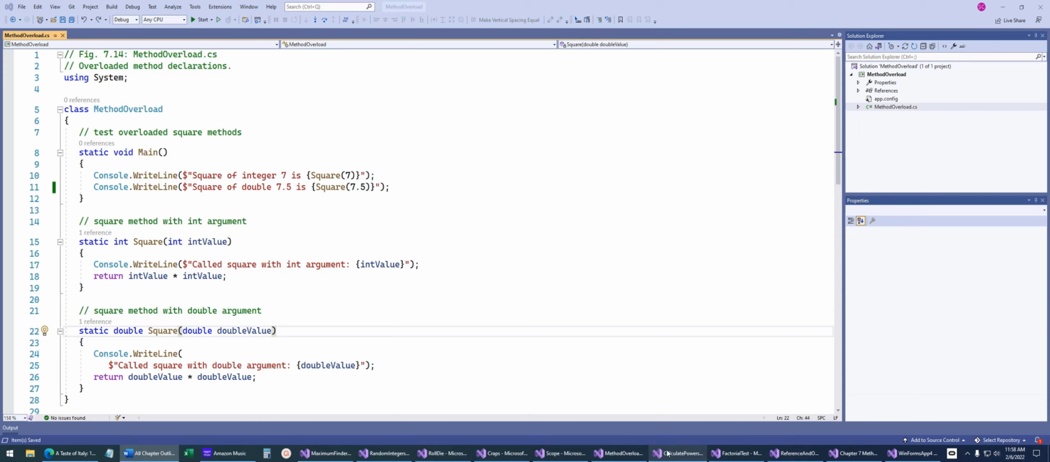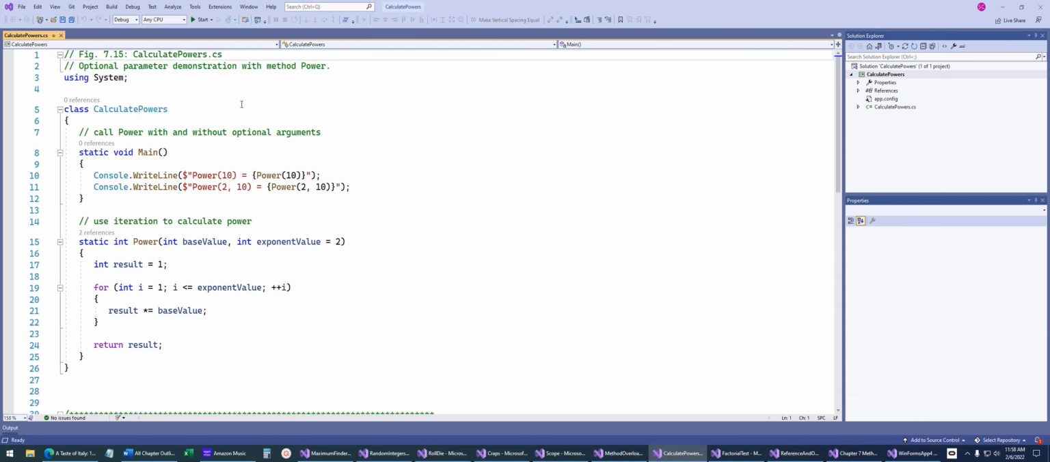So related to this, we're going to take a look at figure 7.15, and this is optional parameters. You'll notice here that while yes, we're using method overloading in a sense, we actually only wrote one method. However, we can call this two different ways. This calls power and this calls power, but there's only one method that it's calling. Over here, you'll notice that this one passes in this optional parameter where this one doesn't.